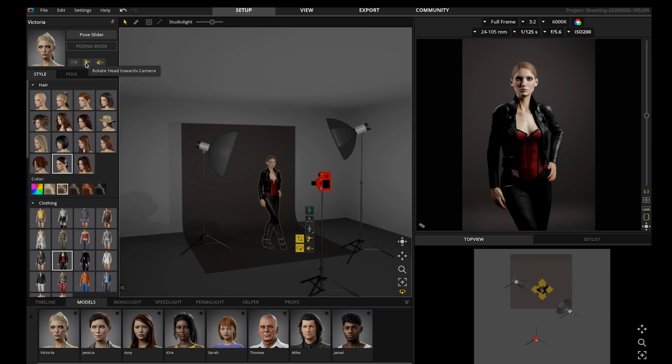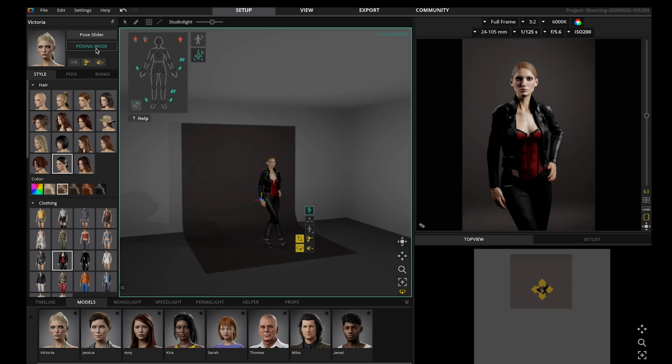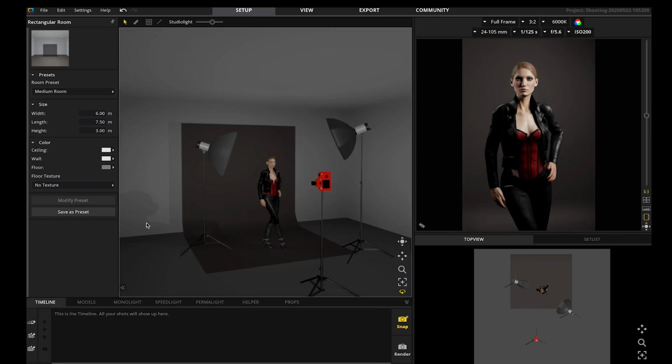And if you got really into this, there's a posing mode where I can grab individual parts of the subject, change their pose, the hand, the shoulder, the elbow, you name it. If you're actually trying to build a scene and recreate a shot, you may want to do this. But if you're simply trying to study and understand lighting, most of the time you'll simply need to change the angle of the head.